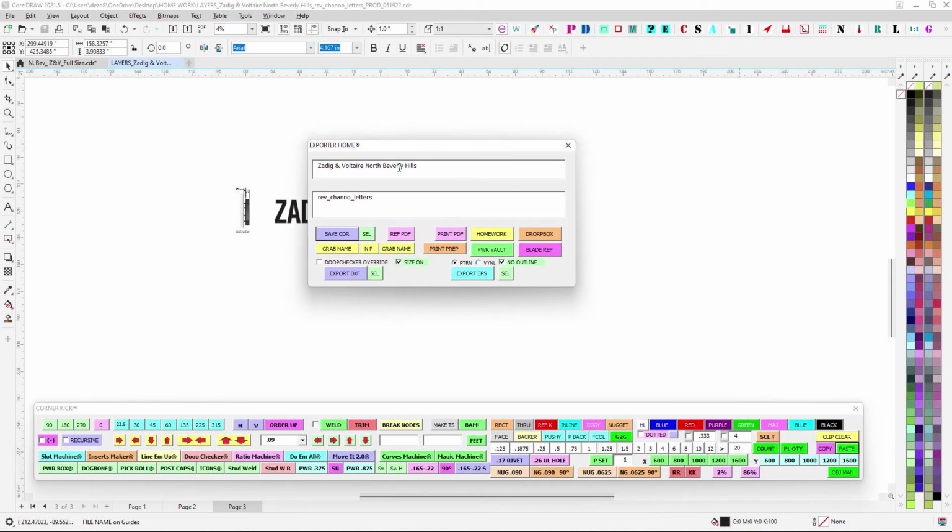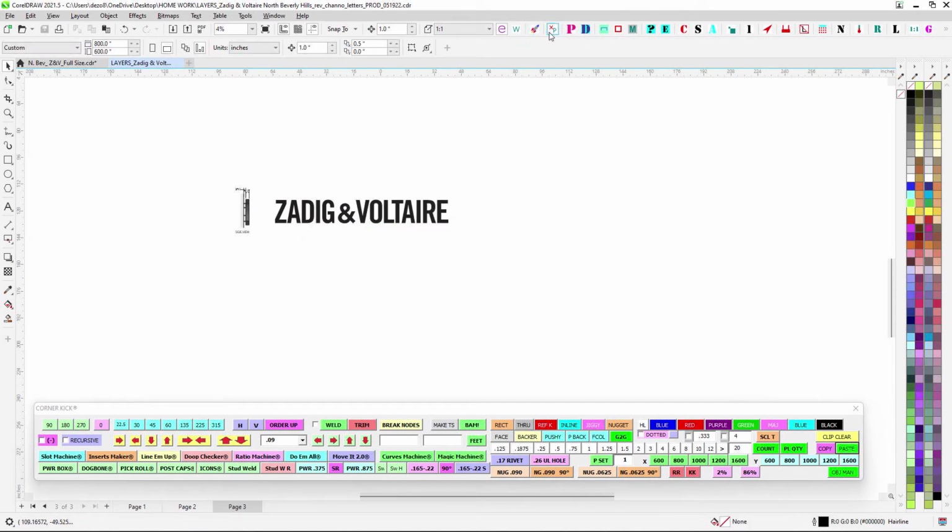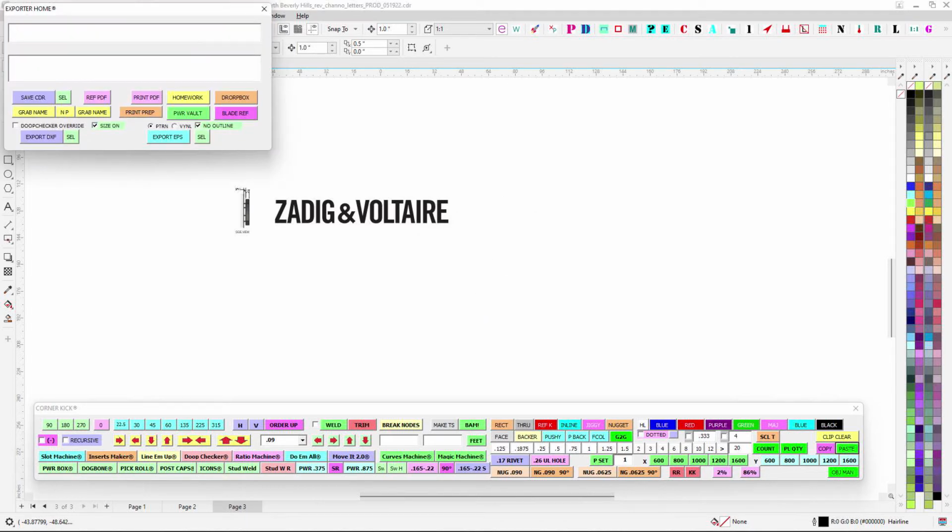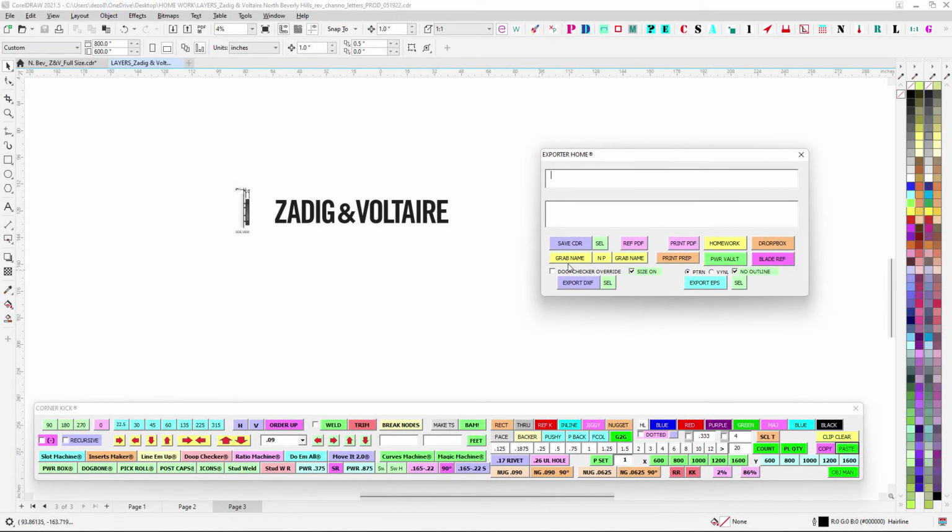So if I close my exporter, but then I'm like, oh poop, I want it back, what I can do is pop this open and hit grab name. This is what we're talking about, being able to read things. It read that this is Zadig Voltaire, and it popped it out of here, and then it put rev channel letters where it's supposed to be.